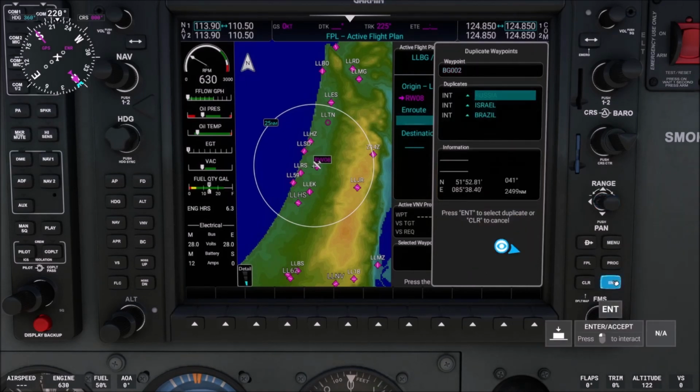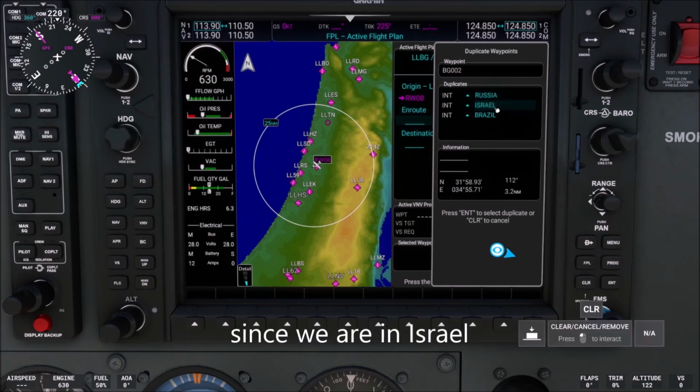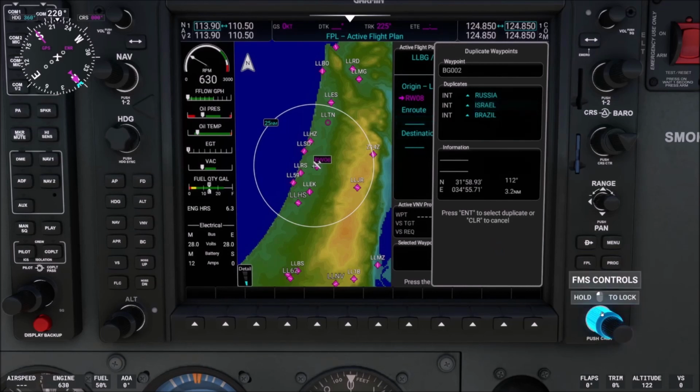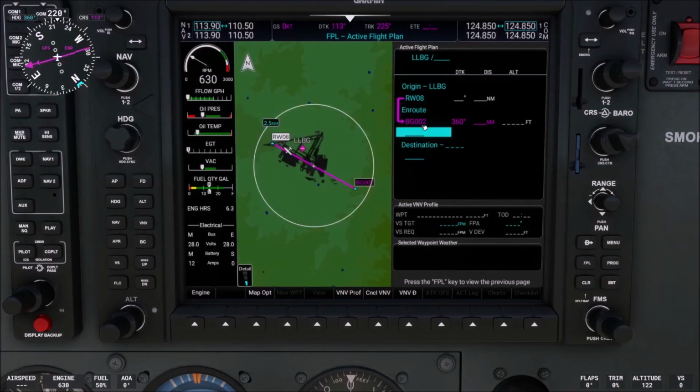Enter. Which one? Yeah, we will choose this one. You scroll down with the inner knob and you press enter. Here it is. Here is our first waypoint. Okay. So we continue. Next is this Suprise. That is what I have written down.